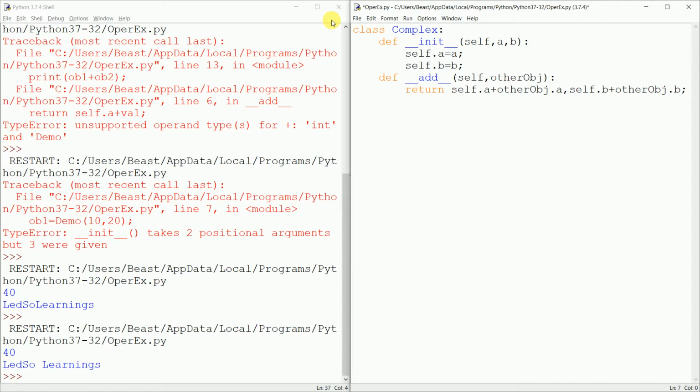Now I need to define my method which works on str to convert to a string. So def __str__, this is a magic method of the same and it doesn't have any argument. So return self.a, self.b. All right, so we have generated our class. Now I need to call these objects using operator overloading.